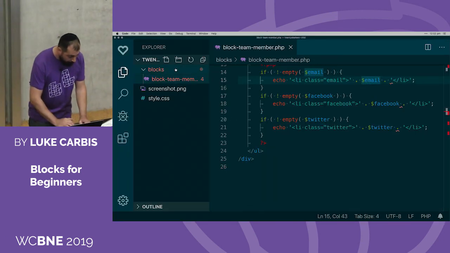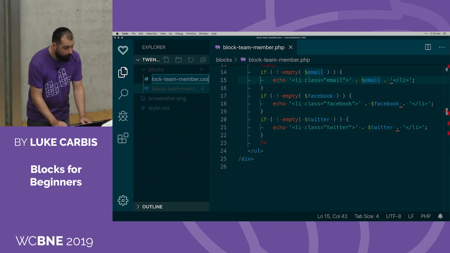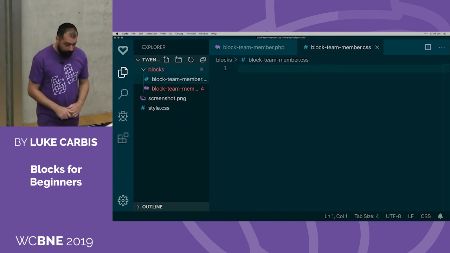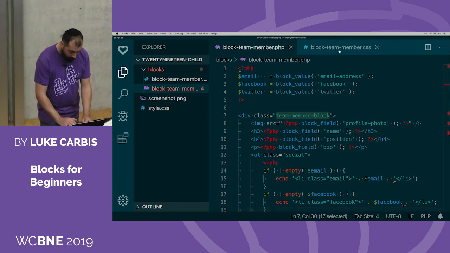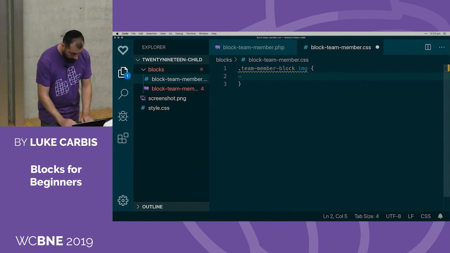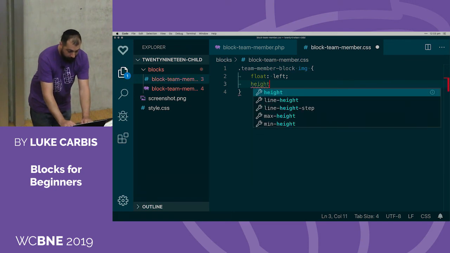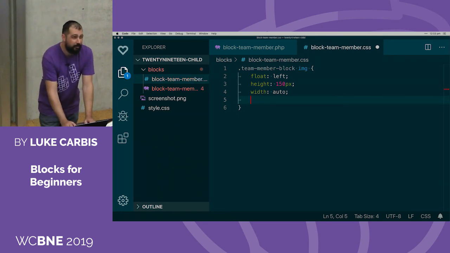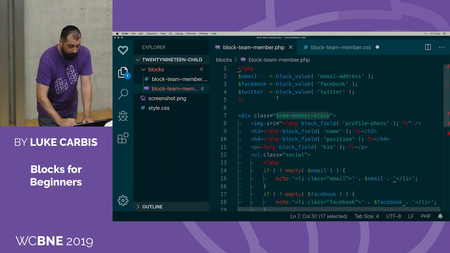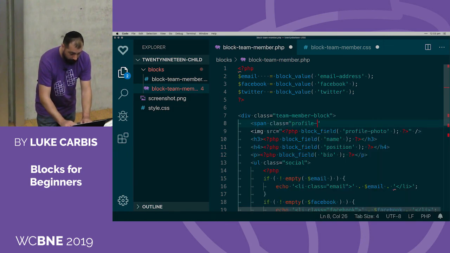The next step, you can probably imagine, we're just going to create a new file here, same name, block-team-member, but instead of .php, we'll call it .css. And now we can start doing things like this. Let's see here, we're going to go float left, height like 150 pixels, width is going to be auto, something like this. It's not going to work with border radius if I just did an image, so I have to put an image inside of a wrapper here. Span class equals profile photo.